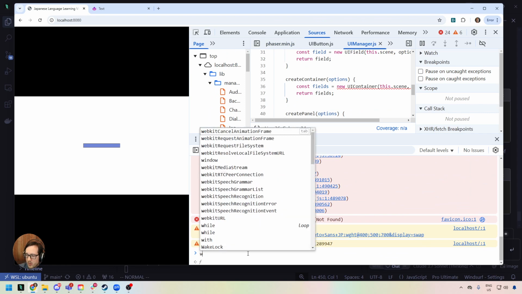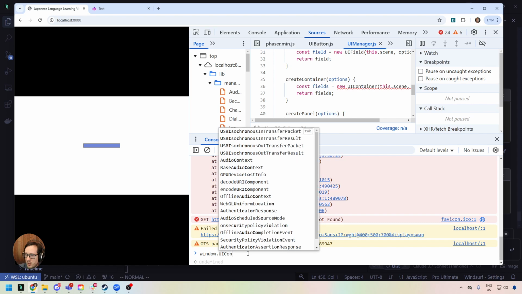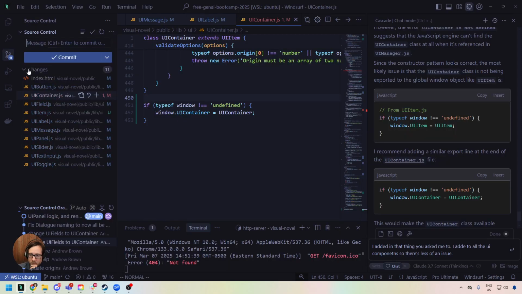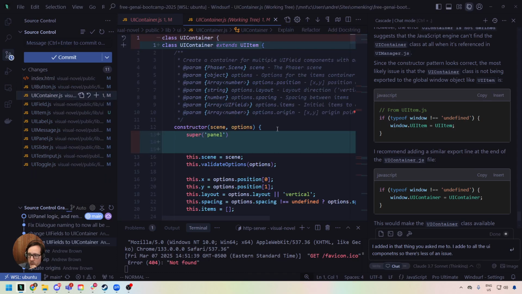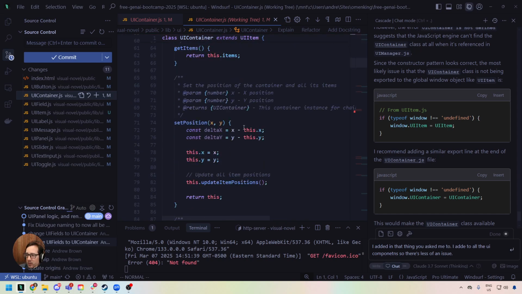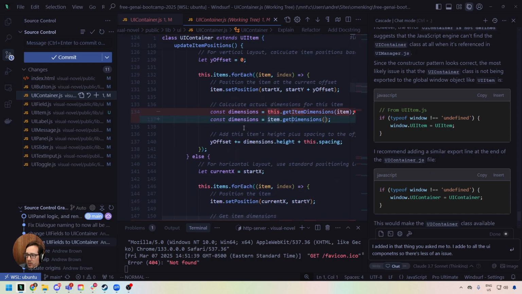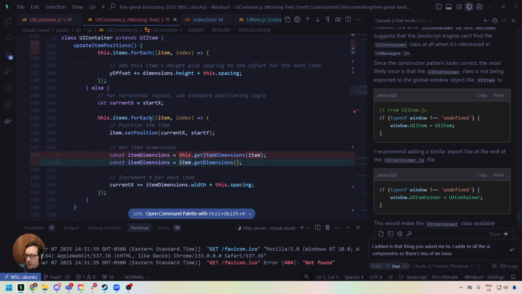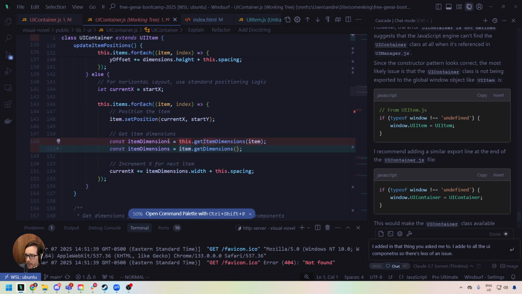Window.UI container. There must be a syntax error. Let's go take a look here. Extends. Get dimensions, that's fine. That's fine, yep.